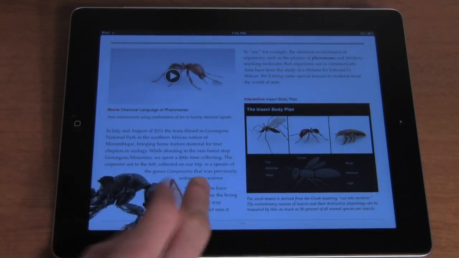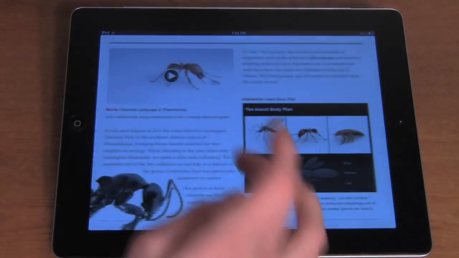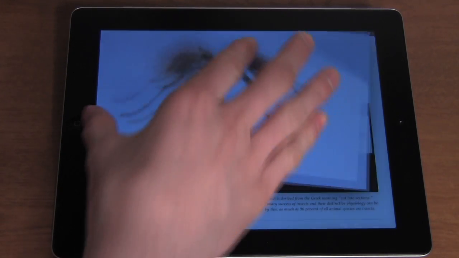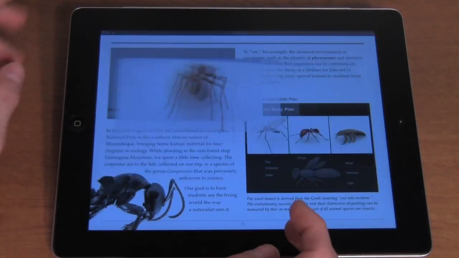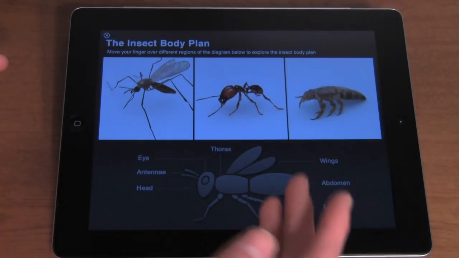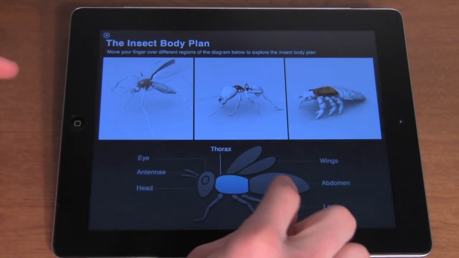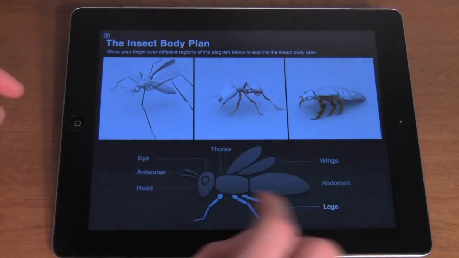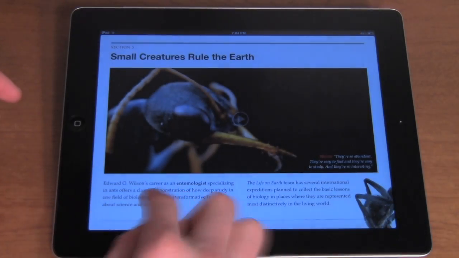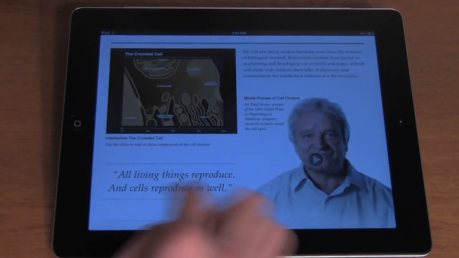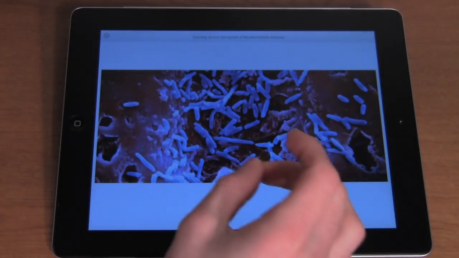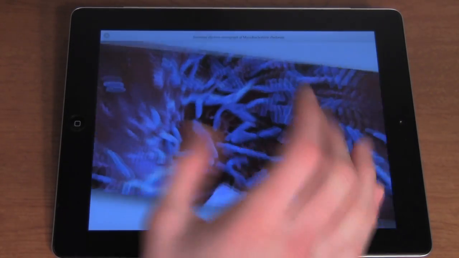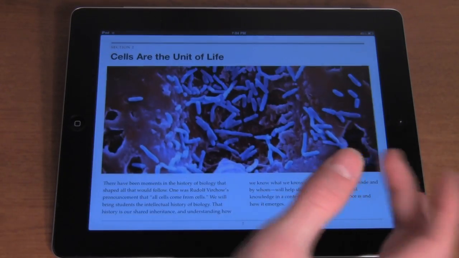Now, going through this textbook, you're going to see a bunch of things. You're going to see videos like this one. You're going to see interactive diagrams like this one. And you're going to see, let's see, a bunch of awesome pictures like this one, but again, can't zoom in on them, which is strange.